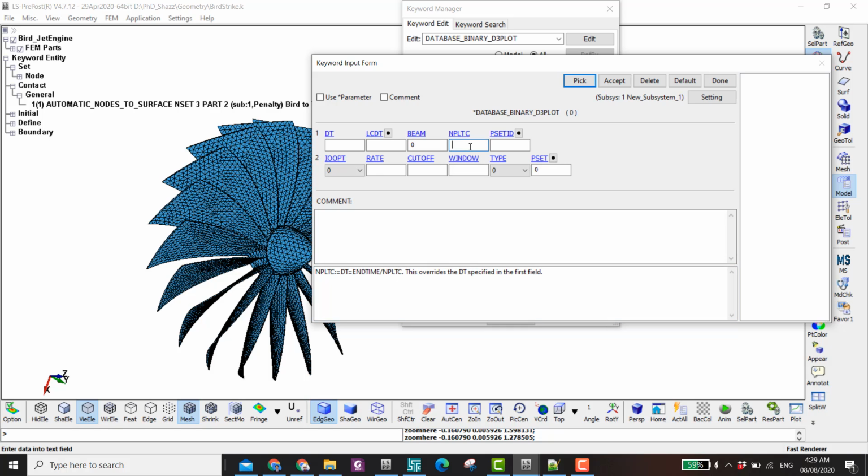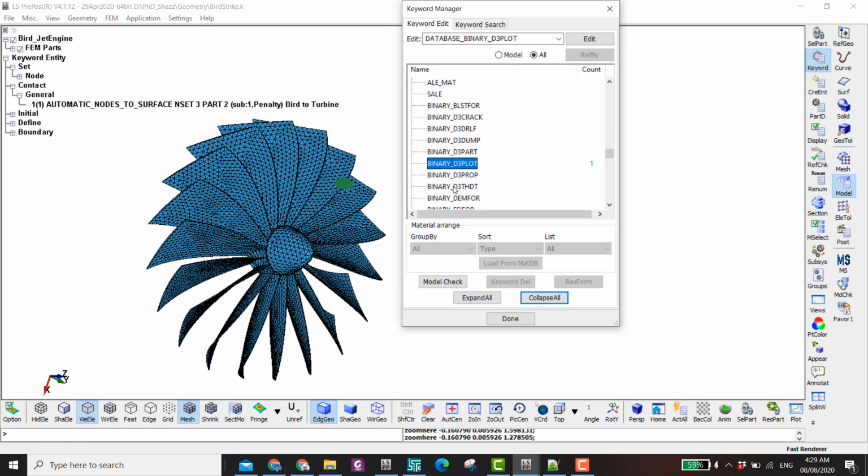Okay, and this is also not available in the very old versions of LS-DYNA. So in our case, I have the end time is 10. So if my end time is 10, so here I put 0.1, then accept, done. That's the basic.